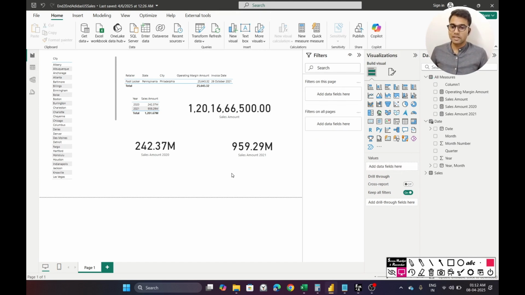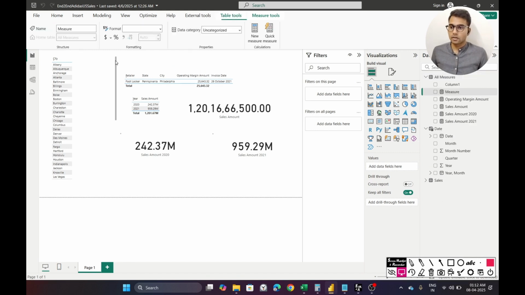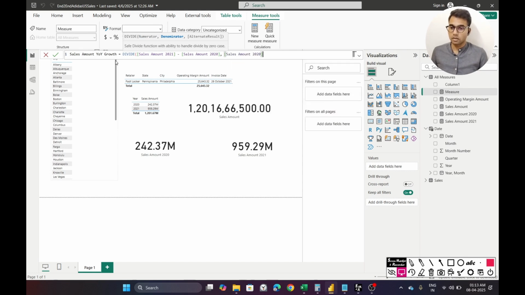And now we want the sales year over year growth. So again I create a new measure. This time we write it: Sales Amount YOY Growth is equal to, now I use the DIVIDE function. In the numerator I want sales amount 2021 minus sales amount 2020, comma, denominator will be sales amount 2020, and the alternate result is 0. Since I want it as a percentage, I would want to multiply it by 100.